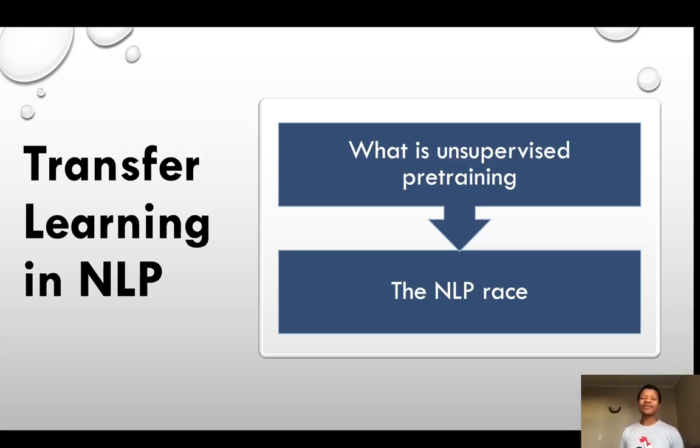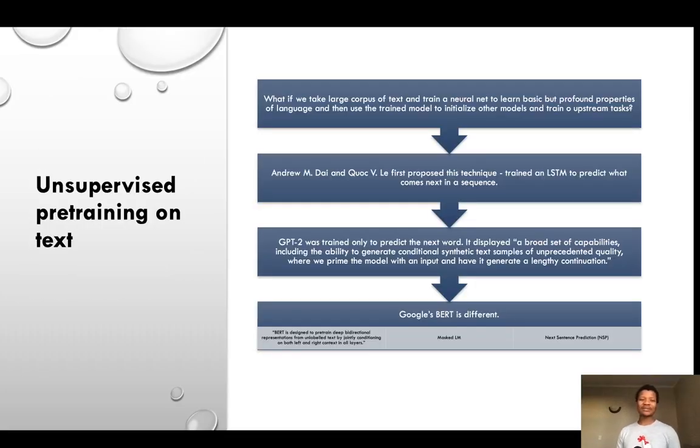So, transfer learning. I'm going to talk a bit about what unsupervised pre-training is, especially as we're making the context a bit NLP. So what is unsupervised pre-training in NLP, and what are we seeing coming out of the NLP race that we haven't seen before, to be honest? So let's start there with unsupervised pre-training.